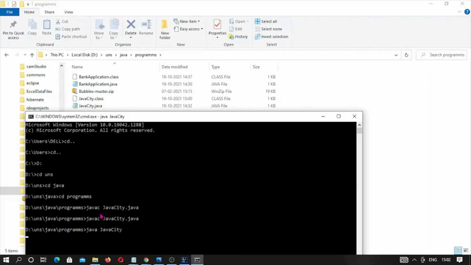So let me write welcome to java world. We have given the input, and let me press enter. Whatever we have given as input is being printed out in the console.